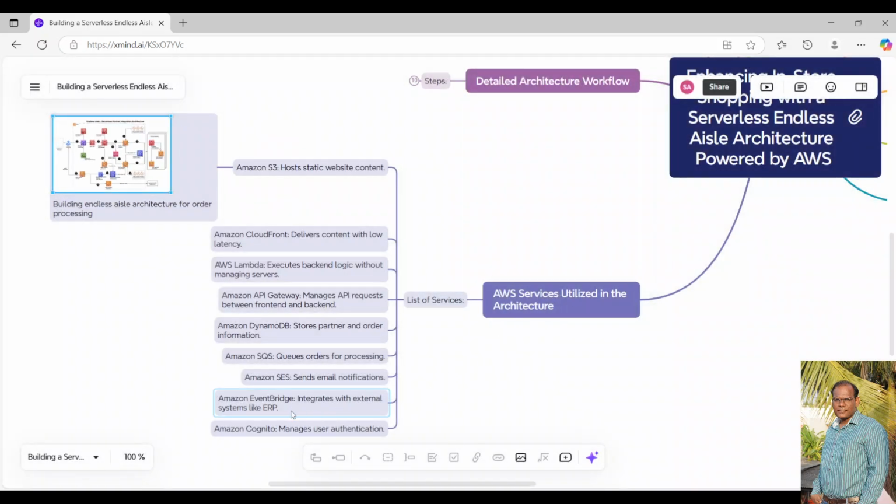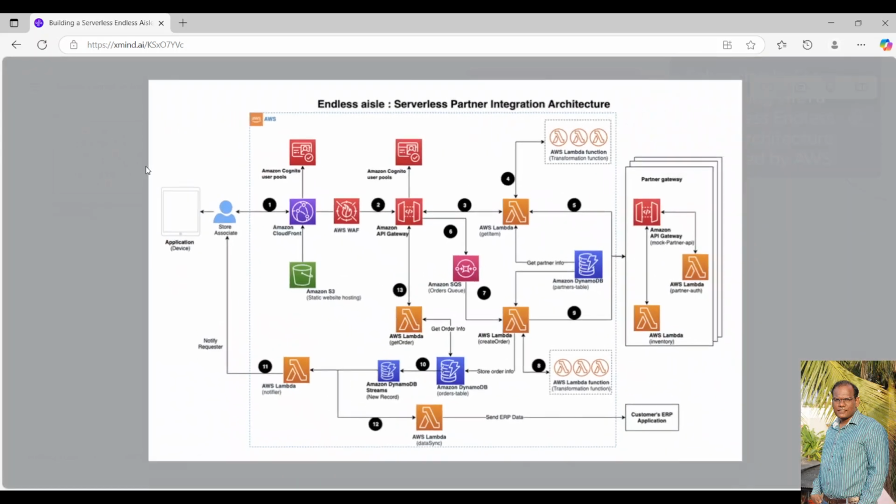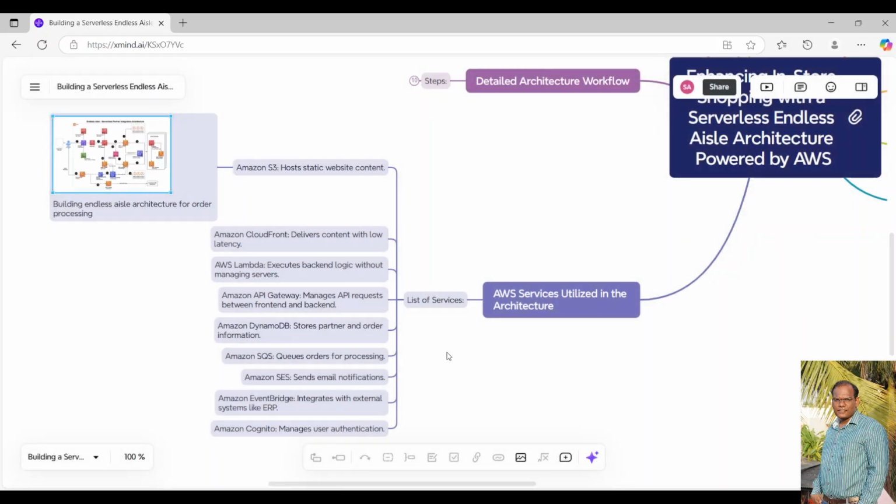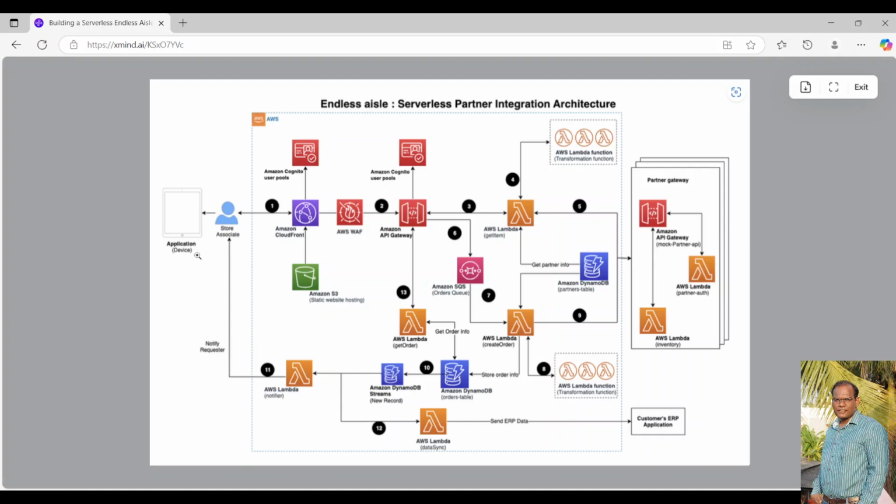And then there is EventBridge, which actually integrates with external systems, right? Kind of a coordinator, I would say. EventBridge integrates everything that's happening, or updates everything that's happening, to the ERP application and then backwards. And then there is Cognito, which manages the user authentication. When the user wants to log into the app, it's Cognito that allows the user to log in and access the underlying environment behind it.